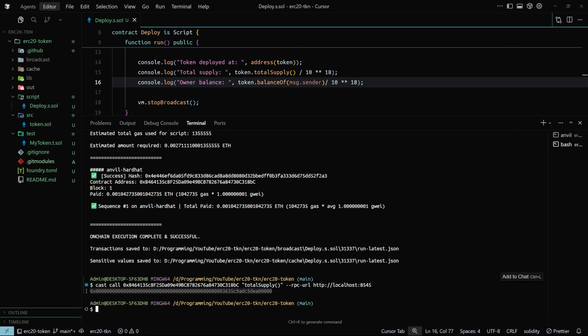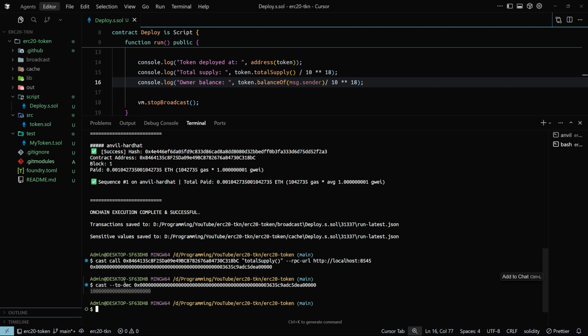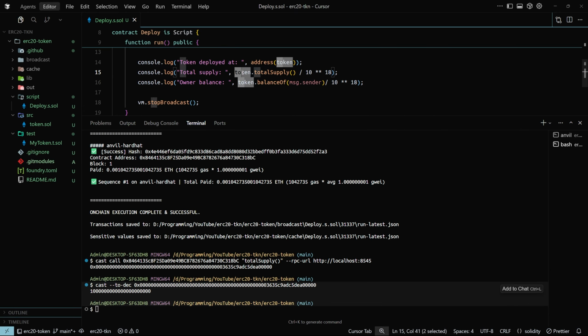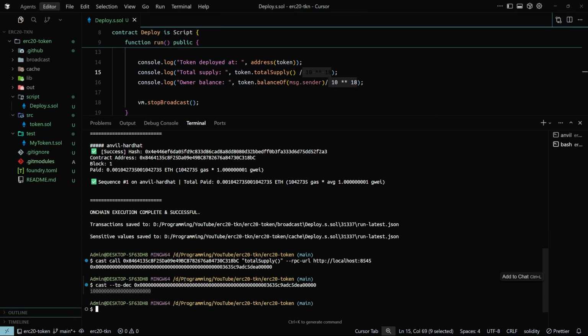As you can see here, we are getting this large hex value. This calls a view function, and you're going to see the result in hex, and that's totally normal. Now, in order to convert it to a normal value that we can read, we're going to use cast --to-dec, and paste in this hex value. As you can see here, we have the same amount as when we ran the deployment script without this division, right? This is perfect, and it's returning the total supply correctly.